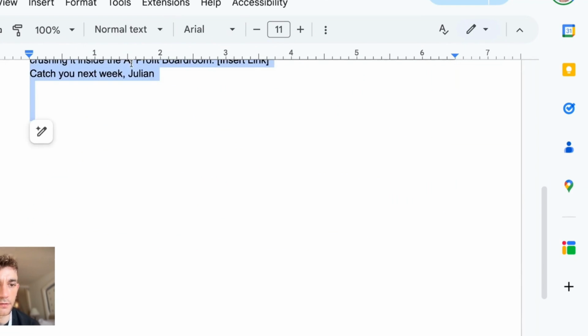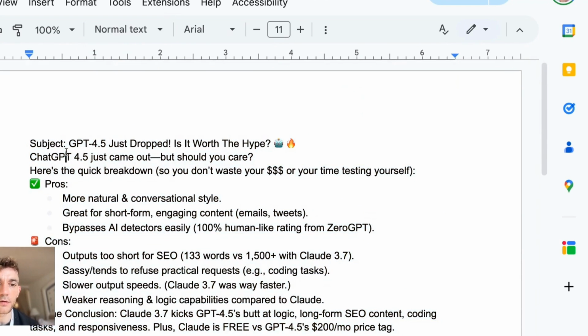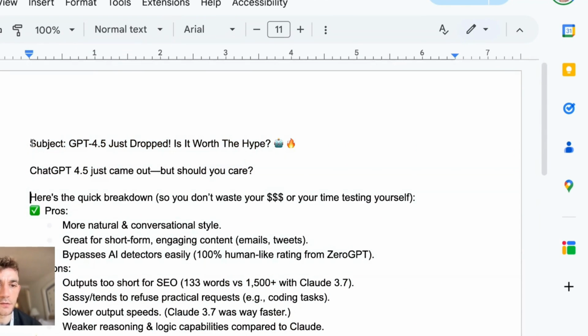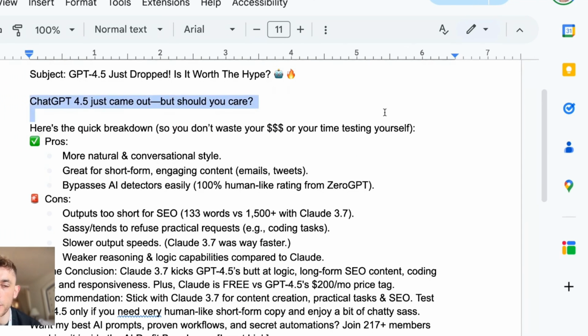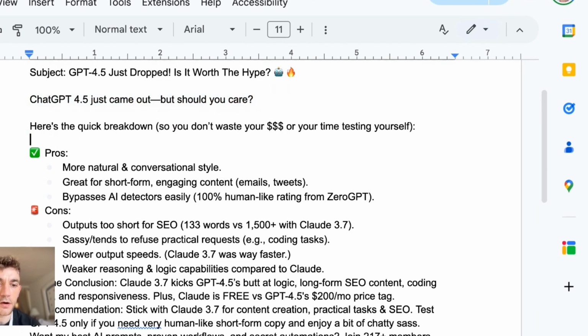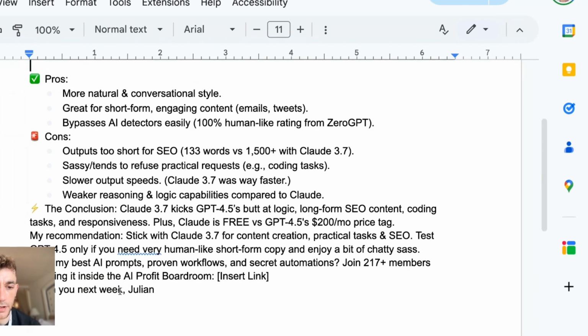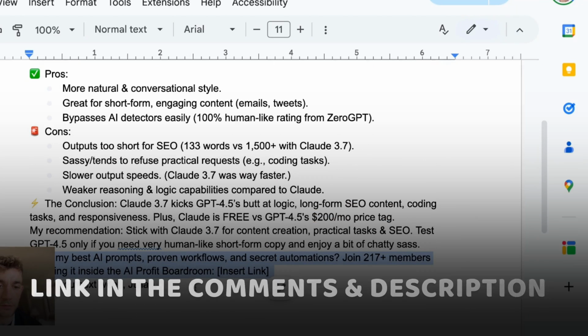So let's just turn this into normal text. You've got the email right here. It's come up with the subject, the info about what's going to happen, the pros, the cons, the conclusion, etc. All right. And it's personalized it to me with a CTA to get the AI Profit Boardroom. Link in the comments and description if you want this.